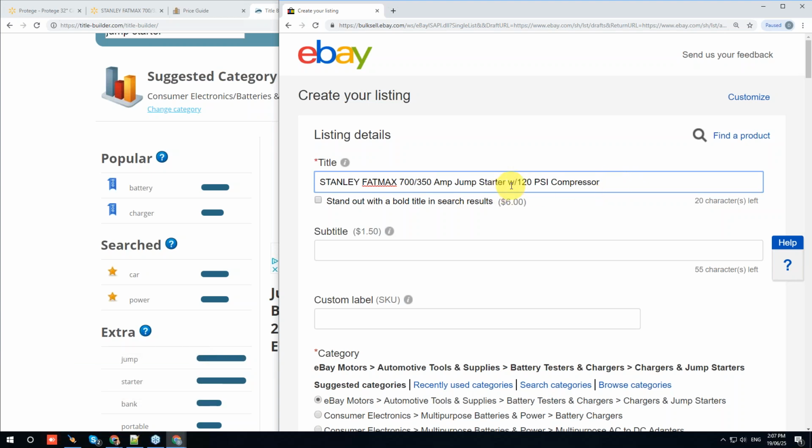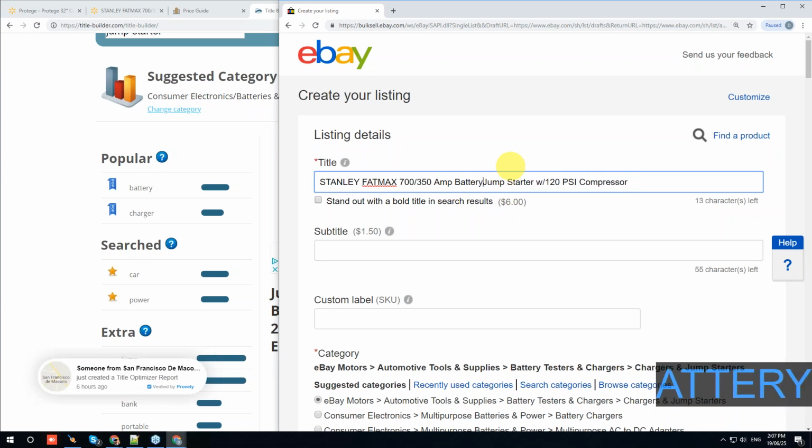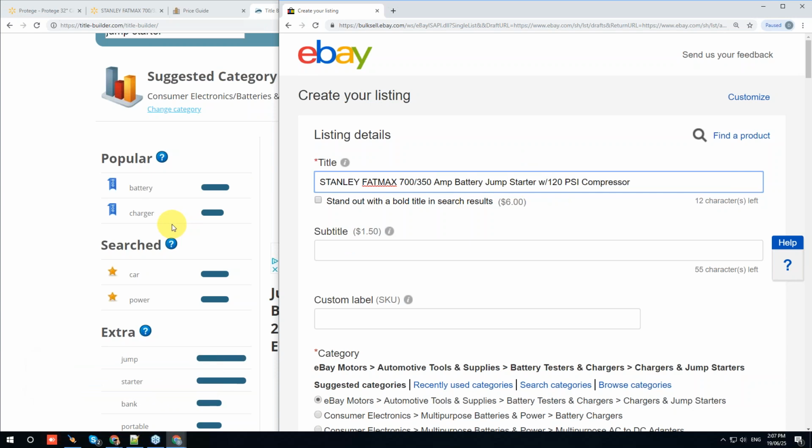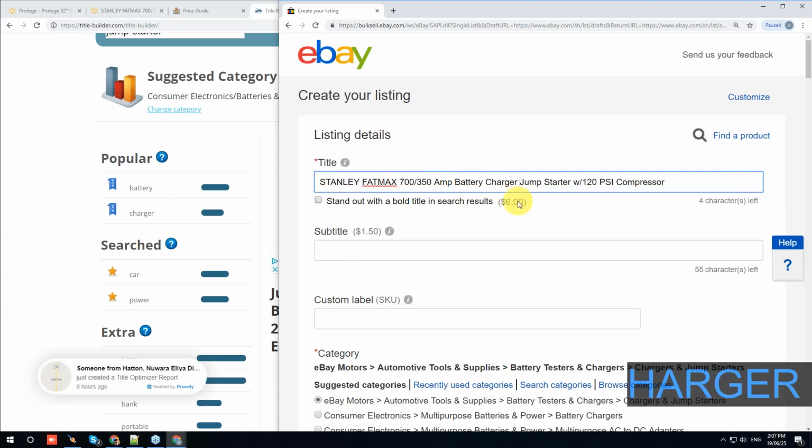So this obviously has a battery built into it. So if somebody typed in the keyword phrase battery jump starter, I would probably want my listing to show up for that. So I'm going to type in the word battery. And then from there, it looks like, I mean, this is a battery charger too. That's part of the nature of what this product is. So I would probably put in the word charger. So that way it says battery charger and jump starter. We've only got 4 characters left.